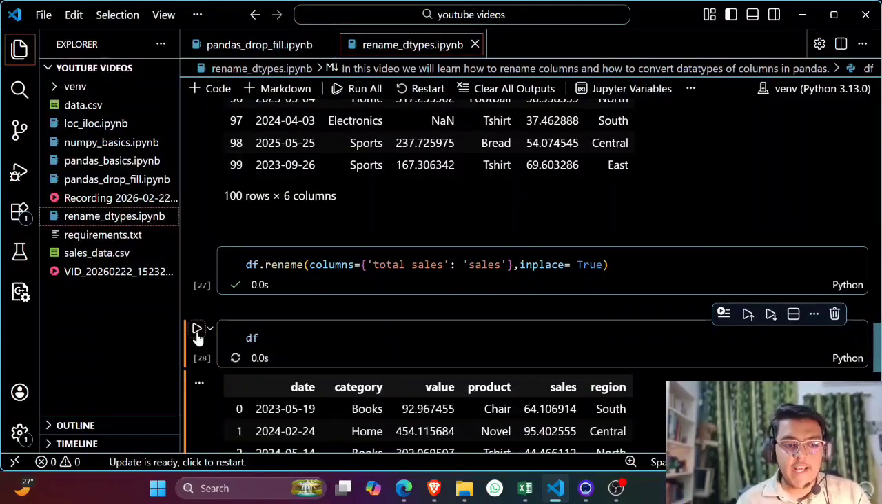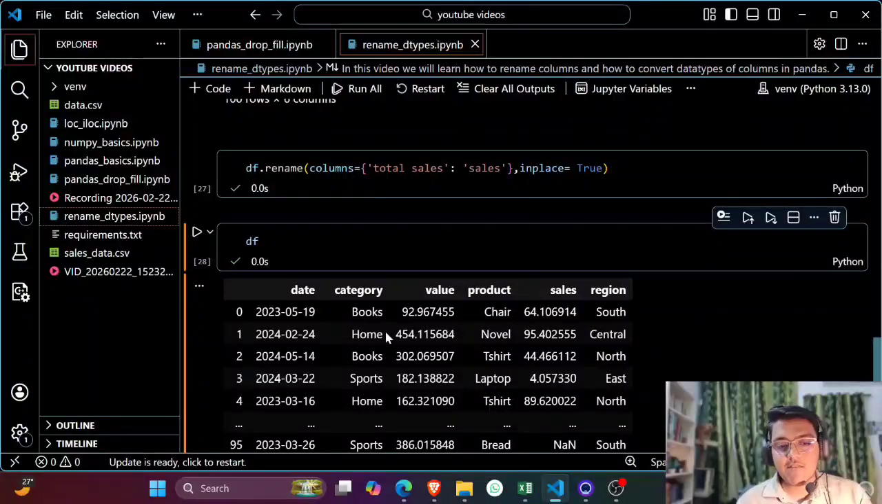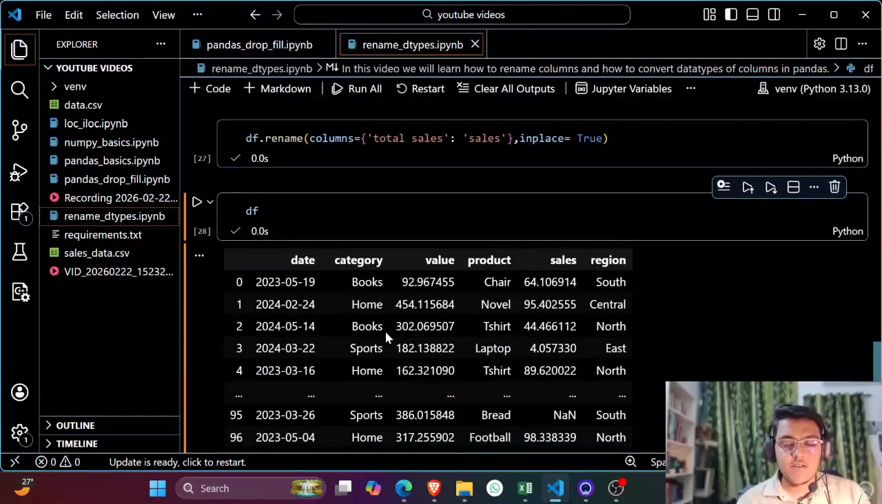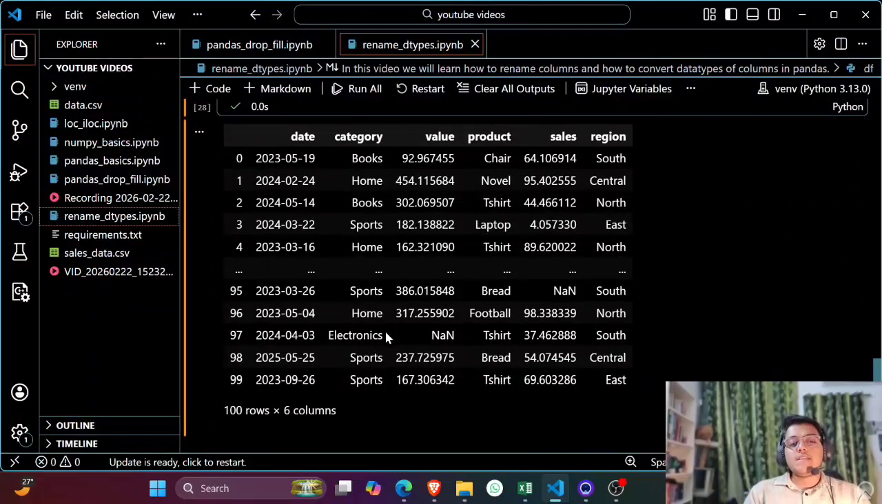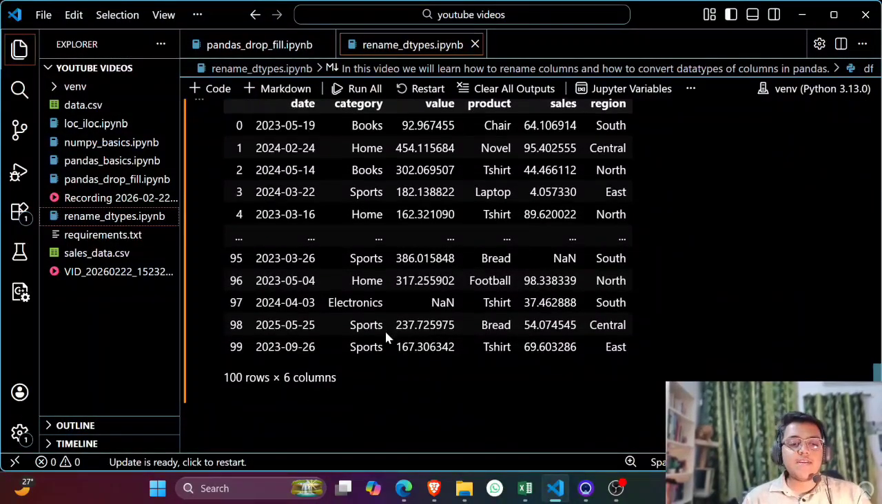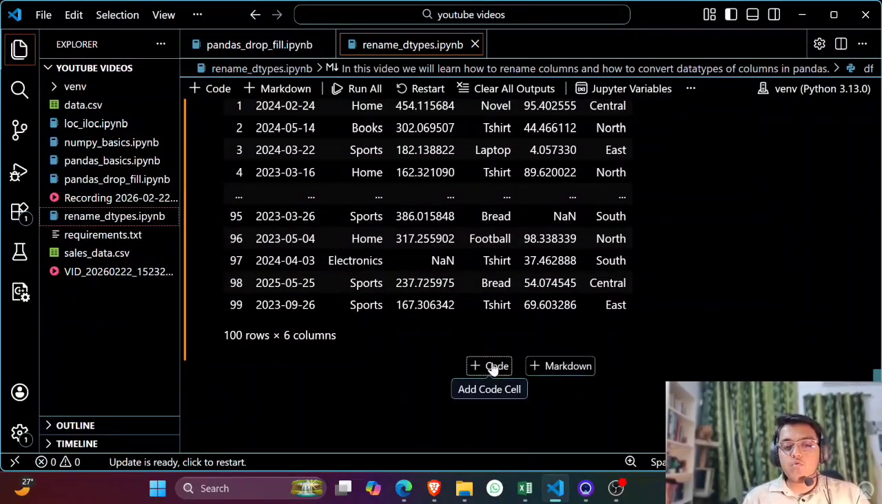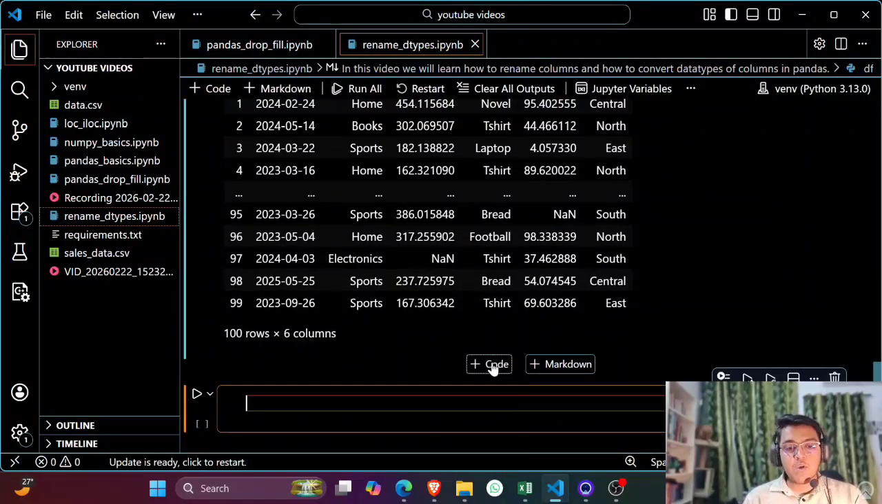Now when I run df again, I'll get date, category, value, product, sales, and region. Okay, so this was about renaming the columns. But this is a lengthy method. I mean, it's not a standard method. Usually what we do when we rename the columns is we standardize it. So let's actually see what a standardized method of renaming columns is.